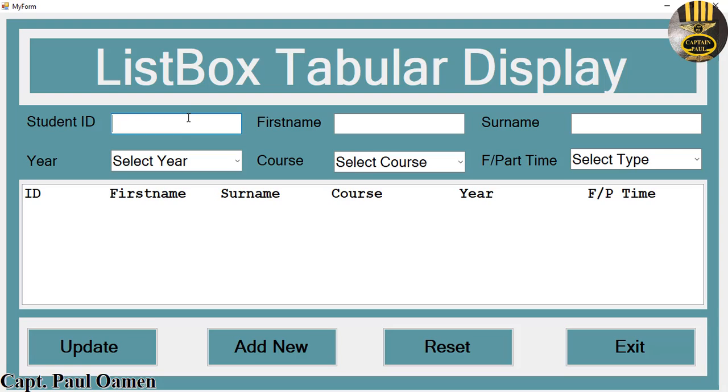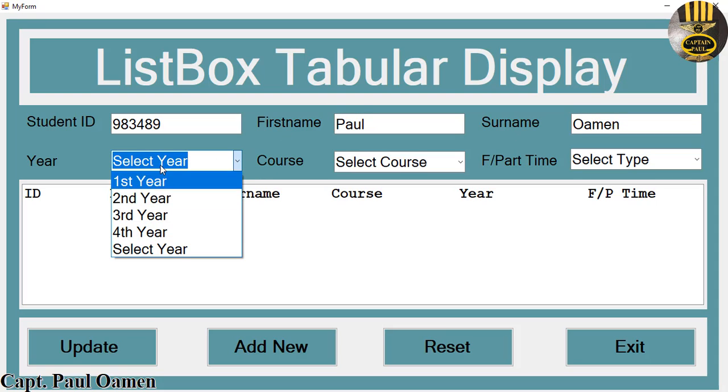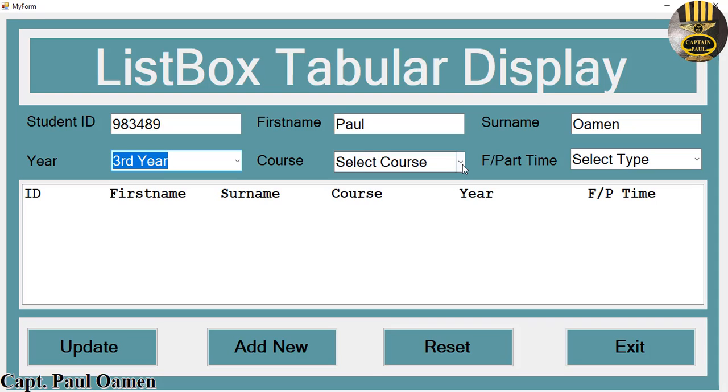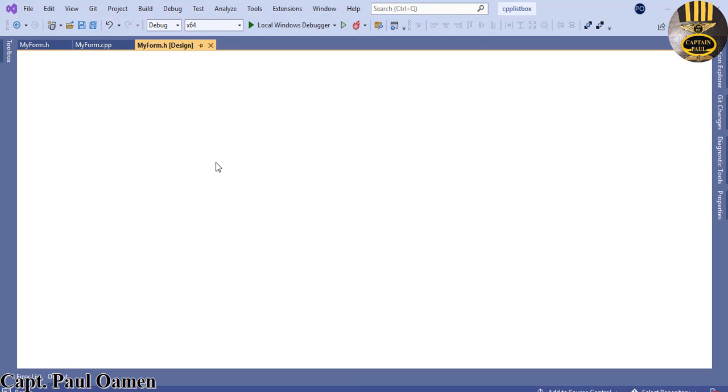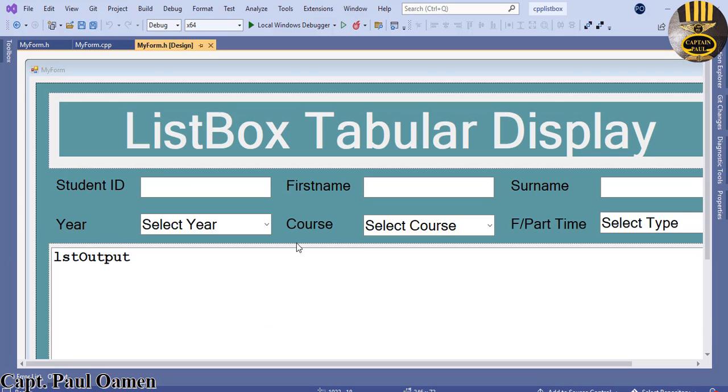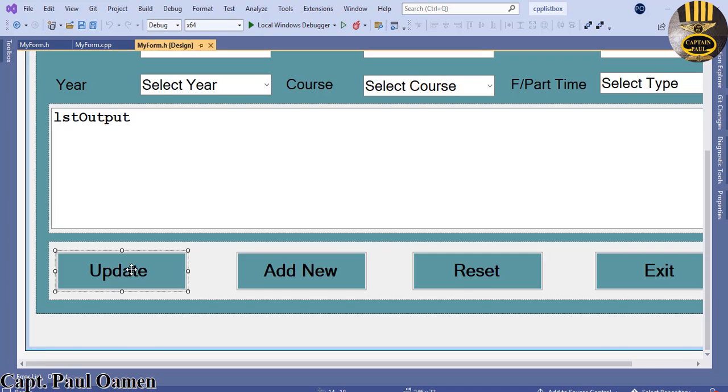So the decision time, let's add data in there, and the name is Paul Omen. And year, let's say it's third year. Course, computer games, and type is a full-time student. Update, and the update is not responding. Let's see why. That works. Okay, now let's go back in here to the update. Double click on the update.